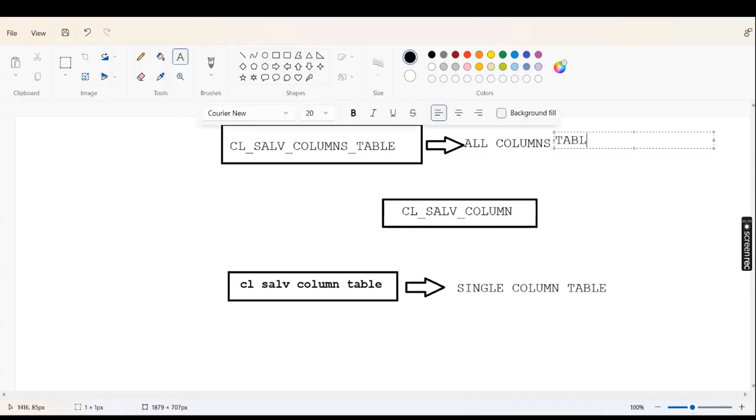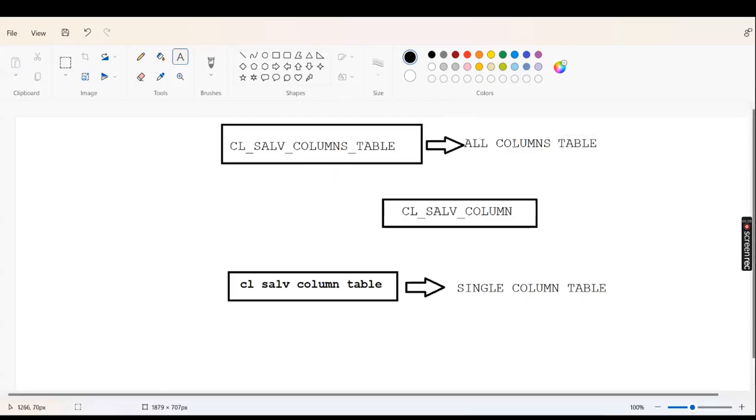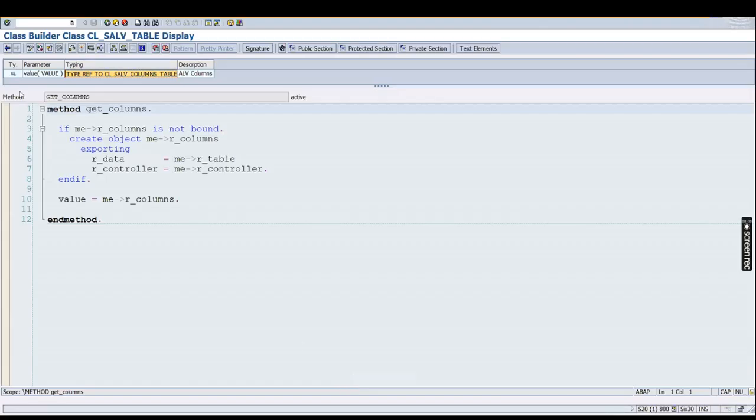It's a column table, meaning the table containing all the columns. Here, a table containing the single column. The system is using this class as a table containing the single column. And this is generic, CL_SALV_COLUMN. So let's go and see in the system how the relationship has been designed.